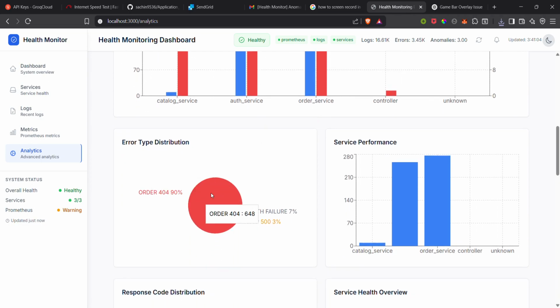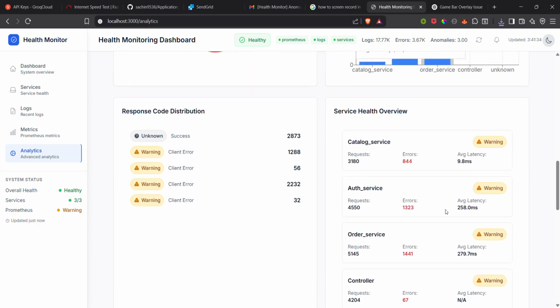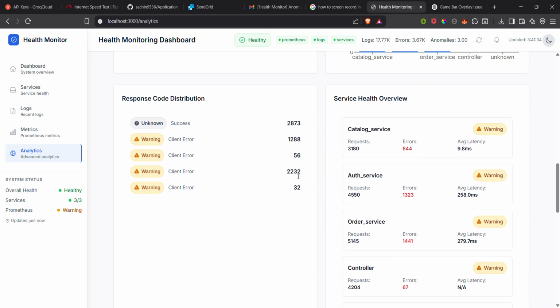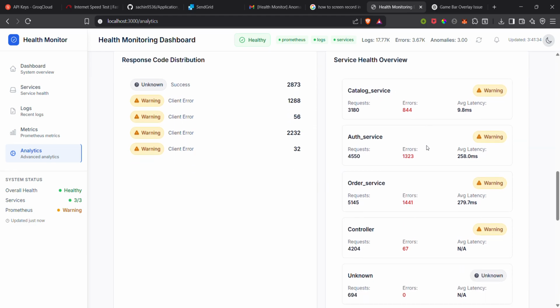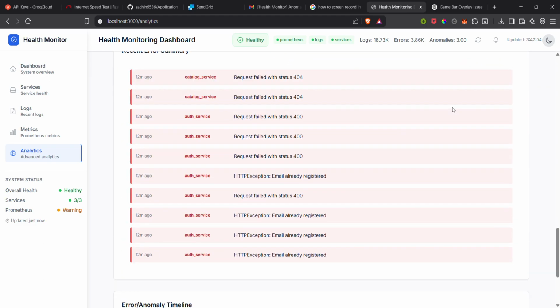So this is the error distribution. As you can see, the number of 404 errors, percentage, auth failure errors, and HTTP errors. So this is again the service performance, providing the average latency for all the services. Here we have response code distribution, how many were success, client error number, and here we have service health overview. For every particular service, we understand how many requests and errors were there, and what was the average latency.